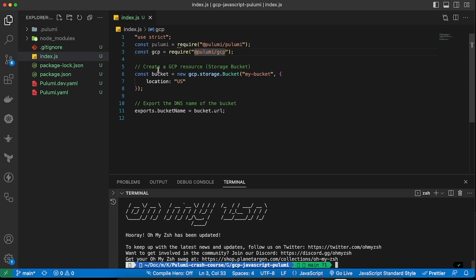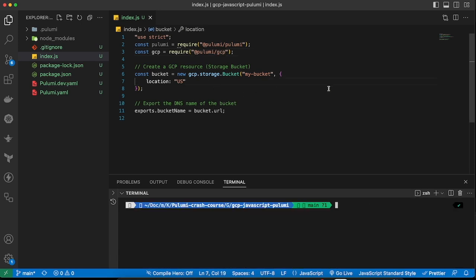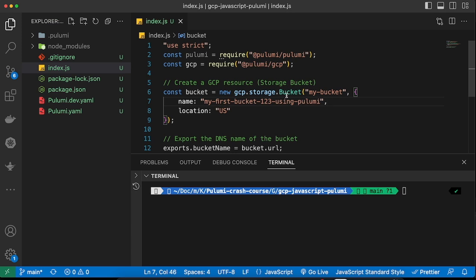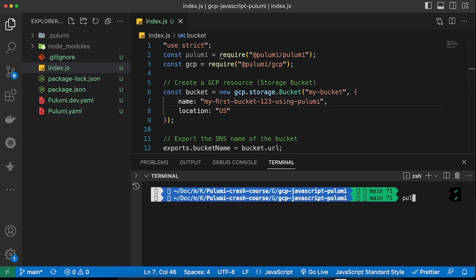So now here we have this bucket, and let's say if we want to create this bucket, what we need to do is just run the pulumi up command. First of all, let's say I add some name to the bucket, so I will say my-first-bucket-123-using-pulumi, right? Add a comma here because it is a JavaScript object, right? Now here what I need to do is run the pulumi up command.